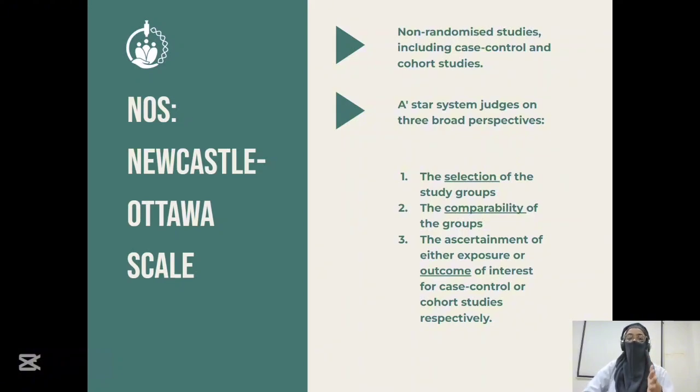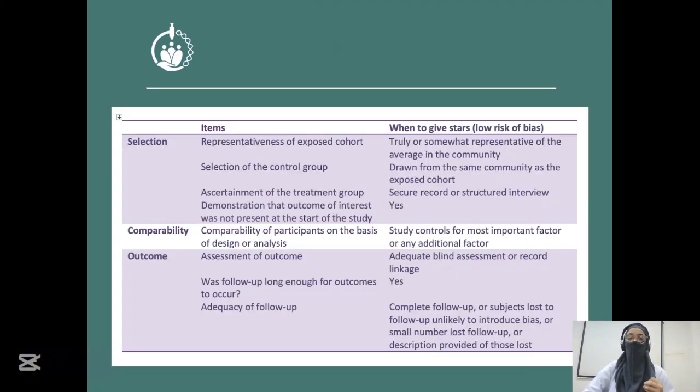You give stars to the research on the basis of 3 criteria. So number 1 is selection, number 2 is comparability, and number 3 is outcome. So we're going to assess these 3 things, and on the basis of these 3 things, we're going to give them a star. And the more stars your study has, the more reliable it becomes. Okay, to understand these 3 criteria, I will be explaining each one of them. So let's start with selection.